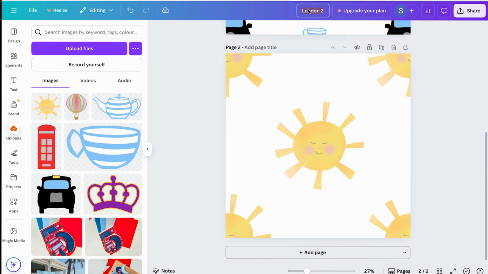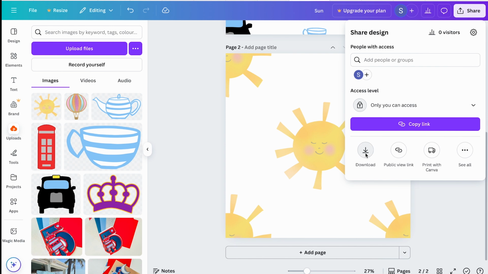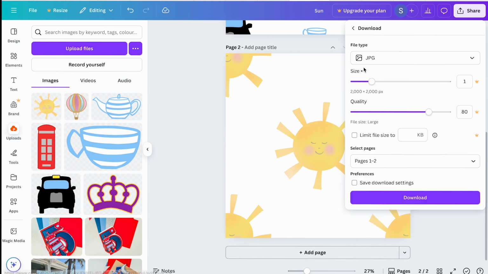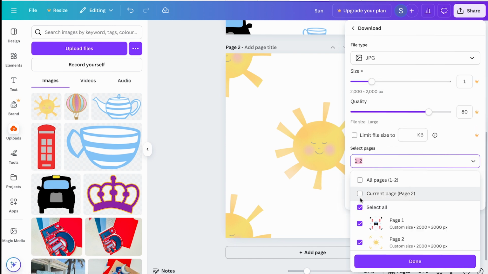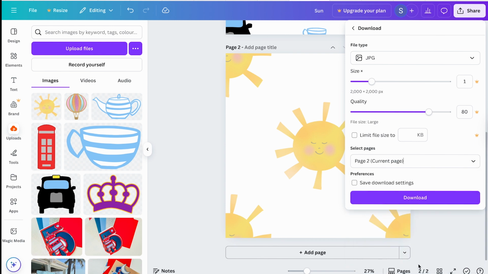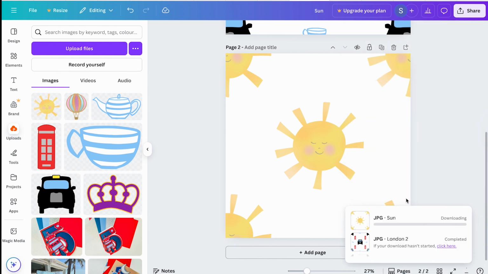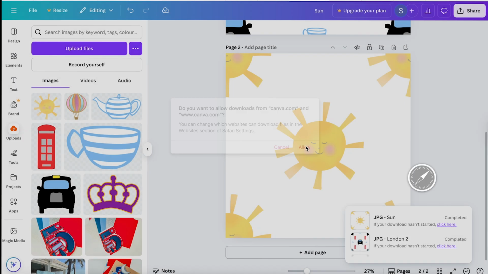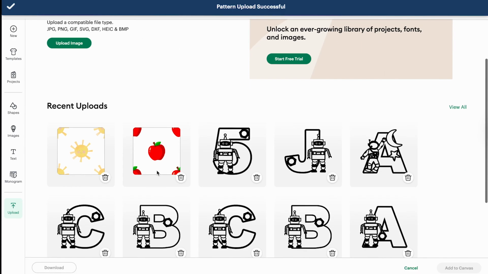And I'm going to name it sun, and I'm going to download it. Now, I'm going to download it as a JPEG, and you can just use the page you're working on. So I'm going to save that page and download. Once you've done that, we're going to go into Cricut Design Space, so you might have to allow downloads, and you're going to upload it.